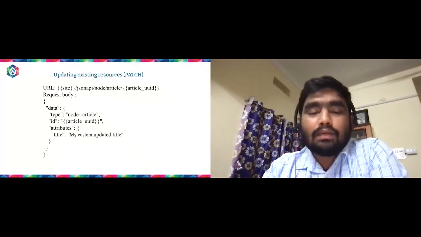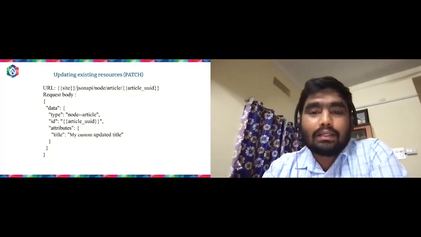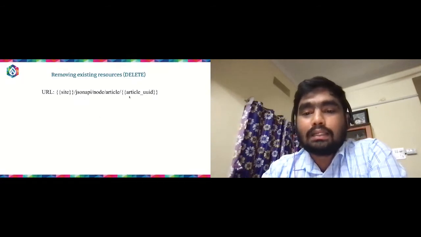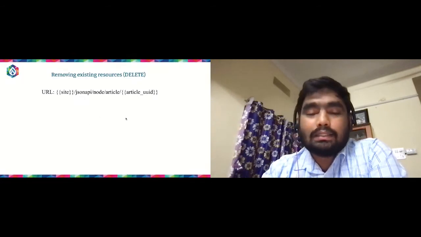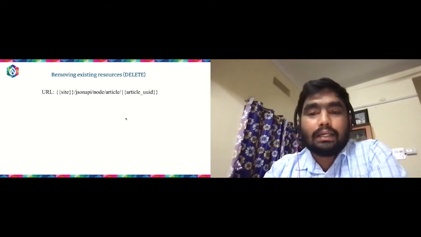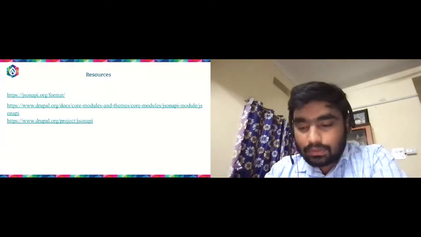The next thing is if you want to remove an existing resource, we can directly use the DELETE method in the HTTP method, and then you can pass the article UID. Whenever you hit the action, it will automatically delete that particular article. So these are all the resources.